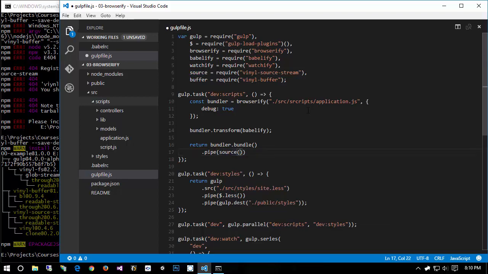And source accepts a parameter. Because, again, this is just a straight up stream of text, and we need to turn it into a virtual file object, we need to provide it with a name. And this is the name that's going to be used by Gulp to emit this file, the compiled bundle, into the file system. I can call this application.js, which would make sense because that's what the source file is. But just to point out that this file name has no correlation to what the source files were, I'm just going to call it bundle.js.